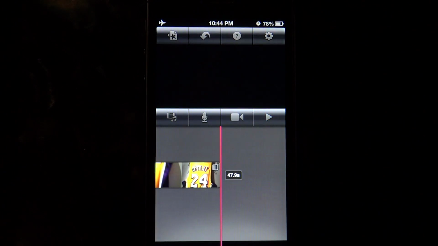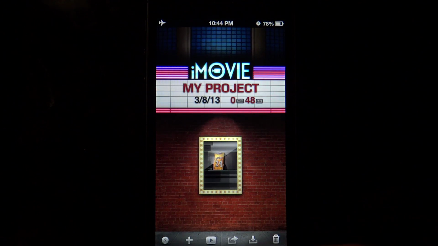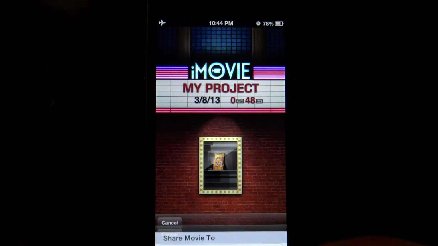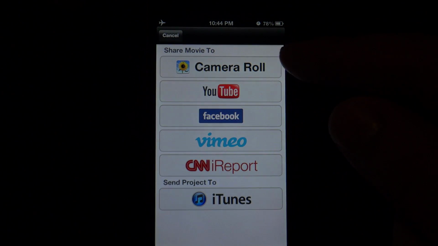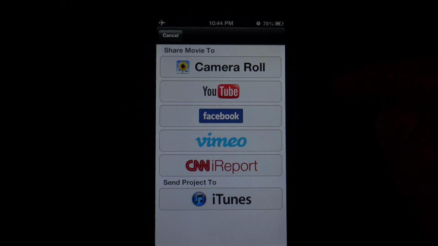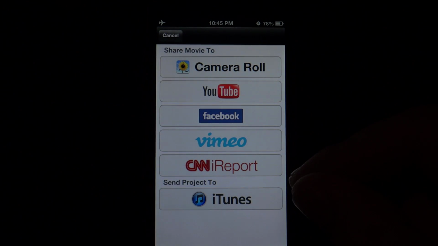So if you like your project, you like it fading in, you like it fading out, you have your text and whatever else you want to add, what you'll do is you'll go back to the main menu and you have different options to save it. You can either save it to your camera roll, you can upload it directly to YouTube, Facebook, Vimeo, or CNN iReport, or you can send it to iTunes to check it out on your computer.